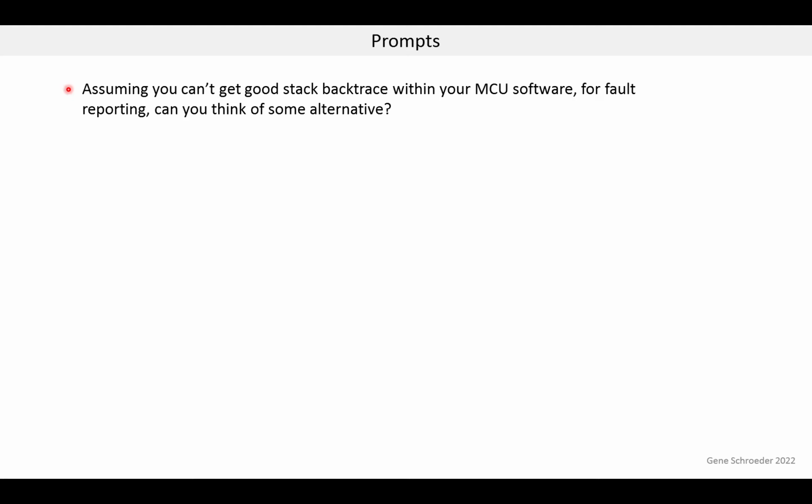Assuming you can't get good stack backtrace within your MCU software for fault reporting, can you think of some alternative? And the issue here is that with ARM, because of how ARM uses a stack, it is difficult to get stack backtraces.